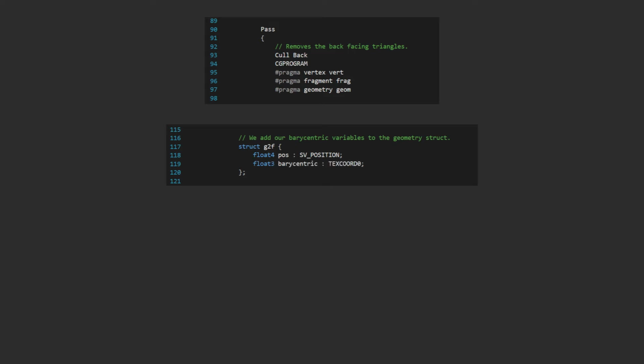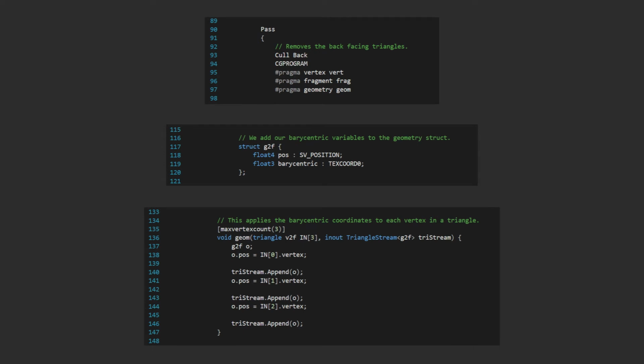We're going to assign this to text coord 0 because you have to assign it to something, and we'll fill it in the geometry function. The geometry function is going to proceed a triangle at a time, each of which has 3 vertices. For each triangle, we pass through the position of the vertices, which is what the default geometry function would do, but we also want to populate our barycentric variable. It doesn't matter which order you specify them, so long as they're each different.